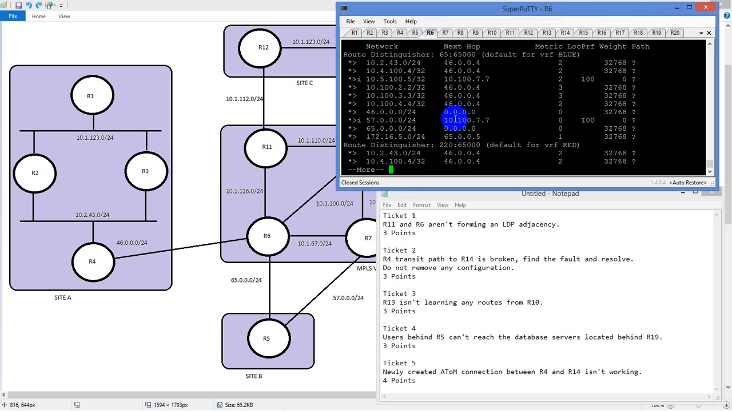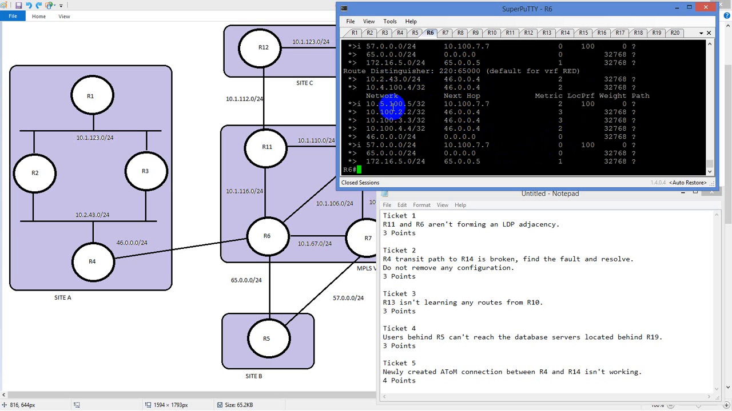So we are receiving an iBGP route from router 7 via BGP, and receiving another route from router 5. We're learning the 10.4, the 57 route in from router 7. We're also learning the 10.5, so that's the loopback, and the 57 network. So we're learning those, but that's okay. That means BGP VPNv4 is working.